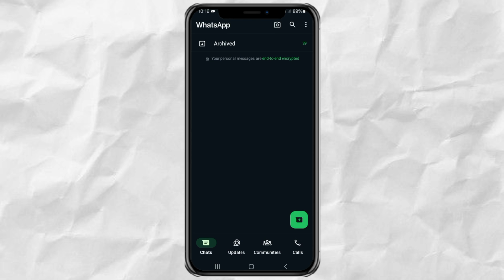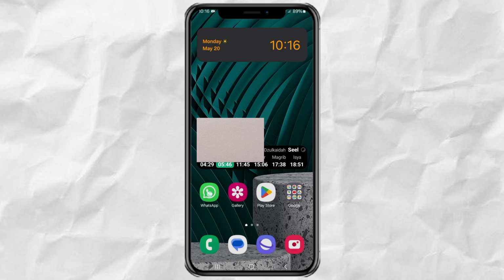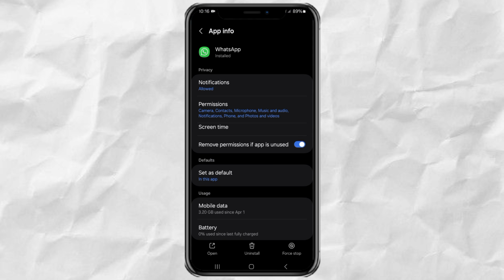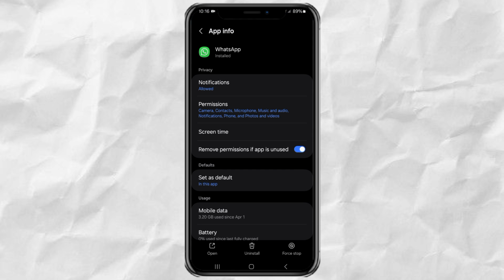To increase confidence, you can also do the second step. Tap and hold your WhatsApp icon. Then open the application info. Then, you just need to force it to stop.